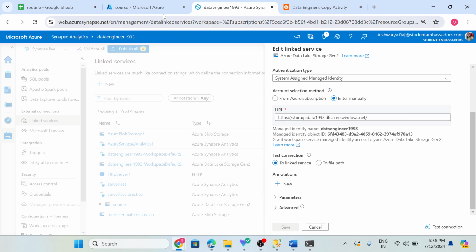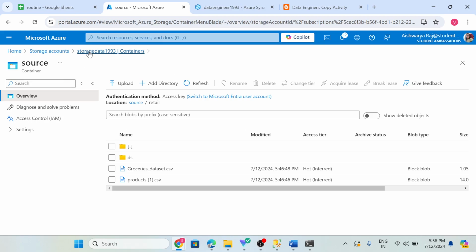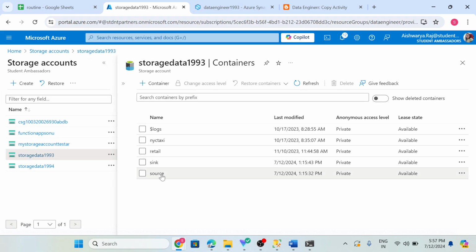Okay. In my case, if I go to my storage account, my source and sink are both at the same linked service, the same storage account. So I can reuse this linked service to create my dataset, because my source and sink are both under the same storage account. If they are at different storage accounts, then we must create a different linked service.